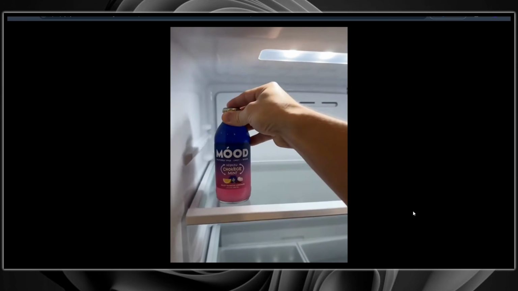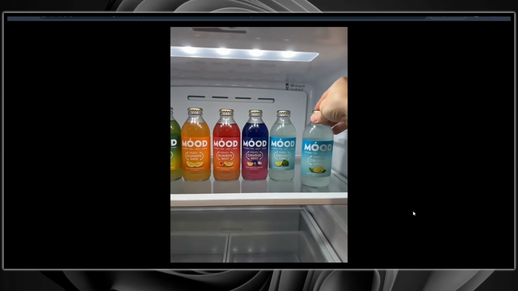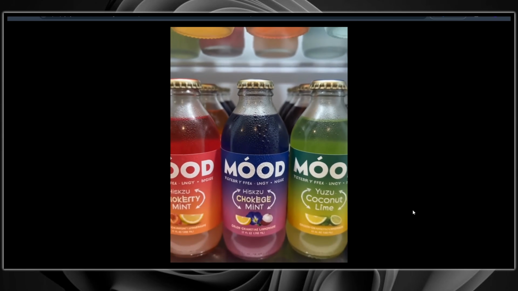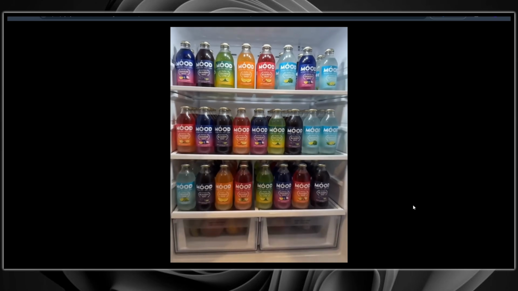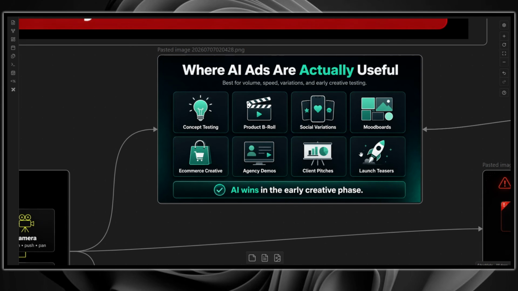AI can generate the footage, but it cannot save a weak offer. A bad product with a beautiful AI video is still a bad ad. AI on its own is not the strategy, it's the production speed. The strategy is still yours, which is exactly why it's worth being honest about where this stuff is genuinely useful and where it falls on its face.